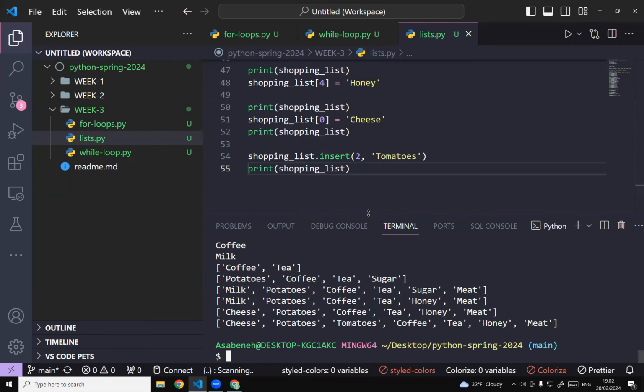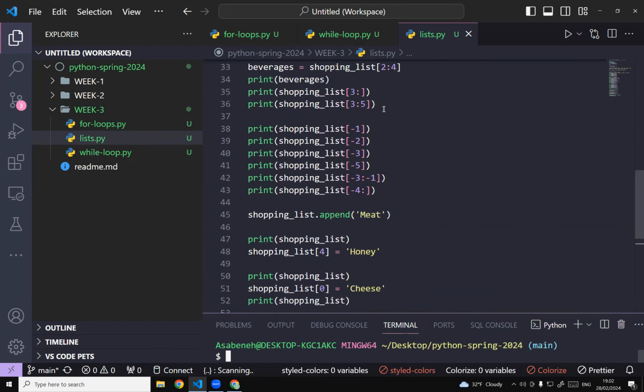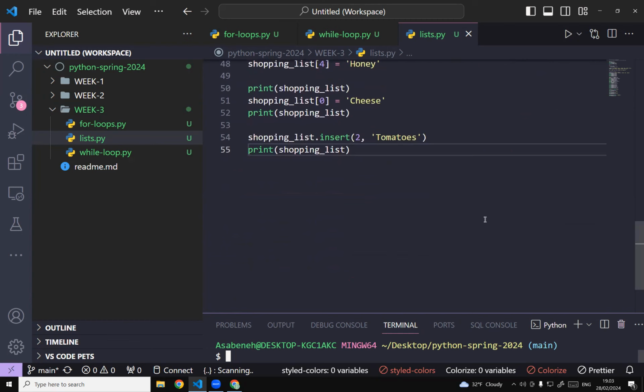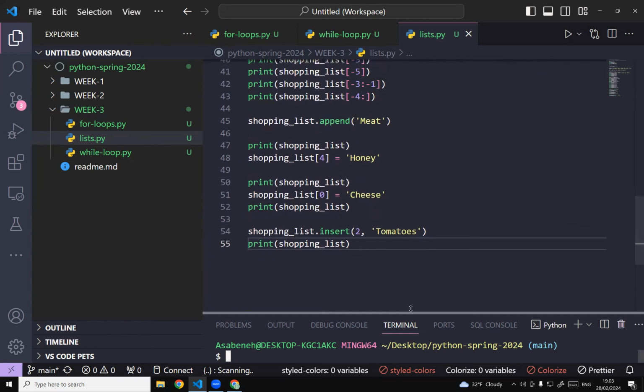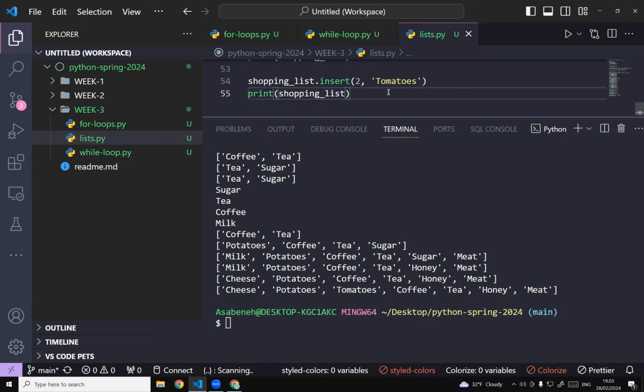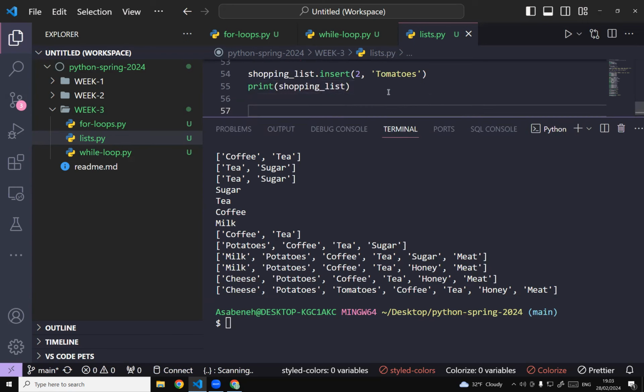Yeah, but if I want to remove some item? For instance, tea and coffee together. Maybe we don't need both. Maybe we can stick with one of the items, either coffee or tea. So how about if we want to remove one of the items? Maybe I can show you. Do you see now you have meat at the end?